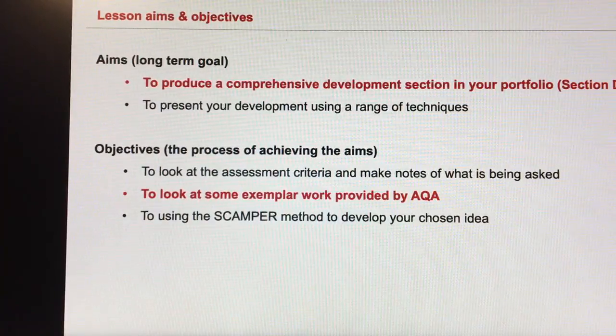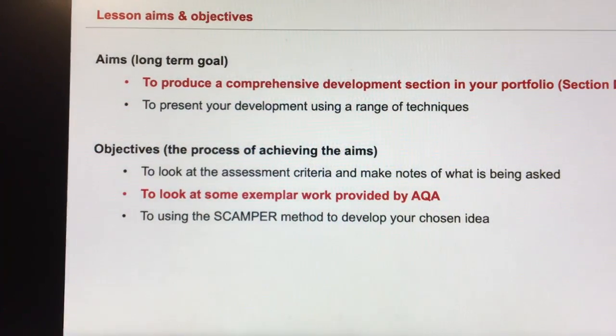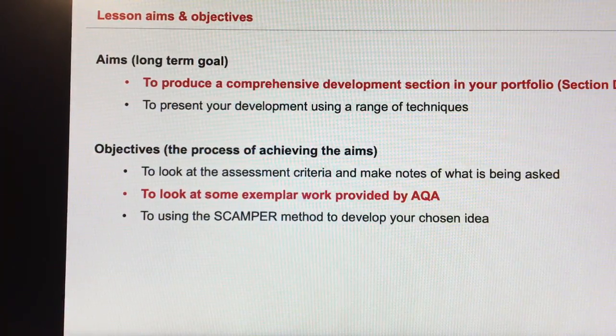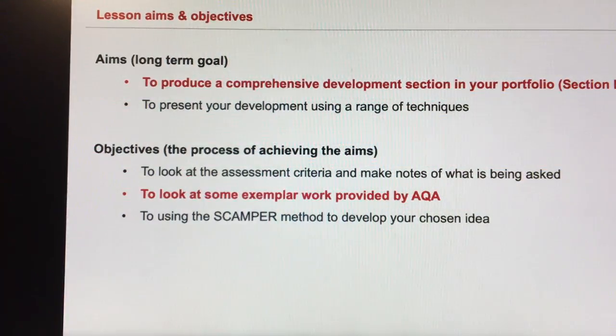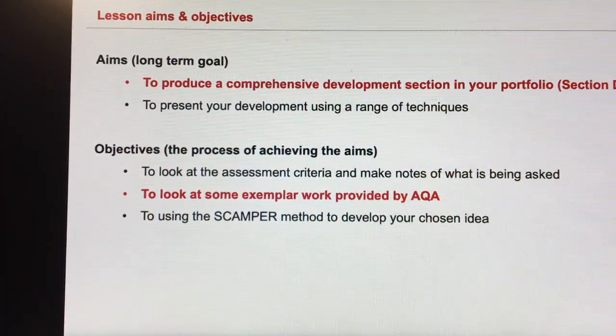Okay, so the next aims and objectives are just to look at, again, to produce a comprehensive development section for section D, but look at some exemplar work.